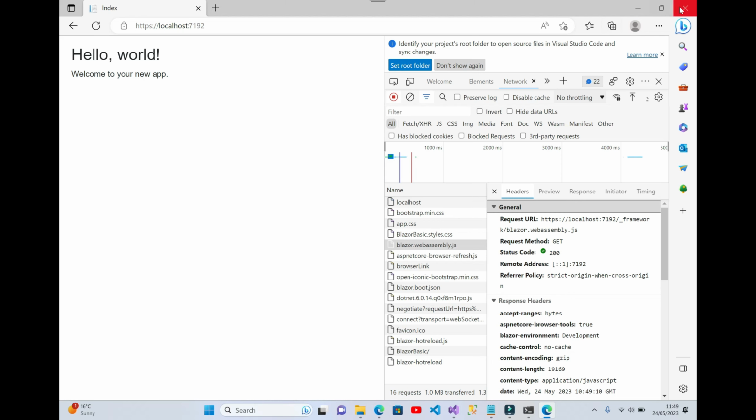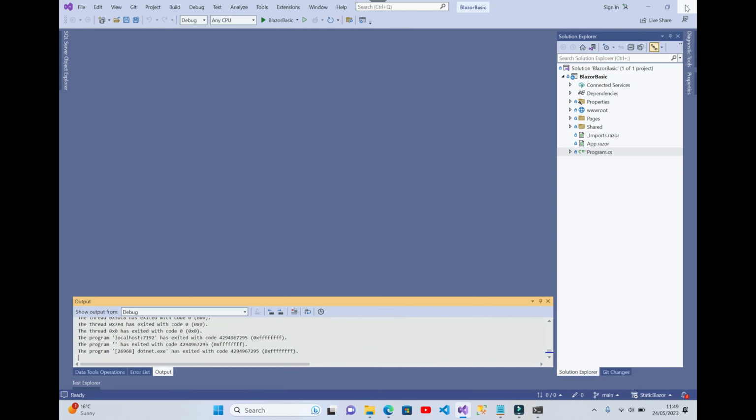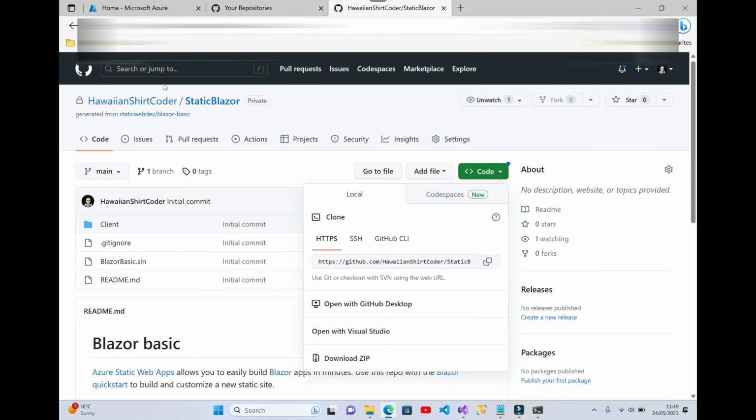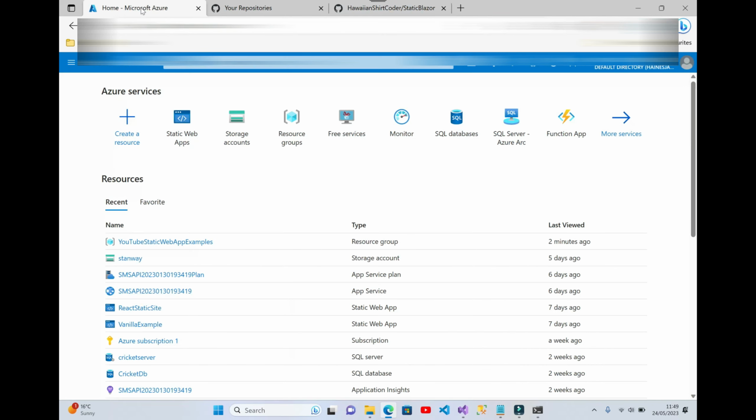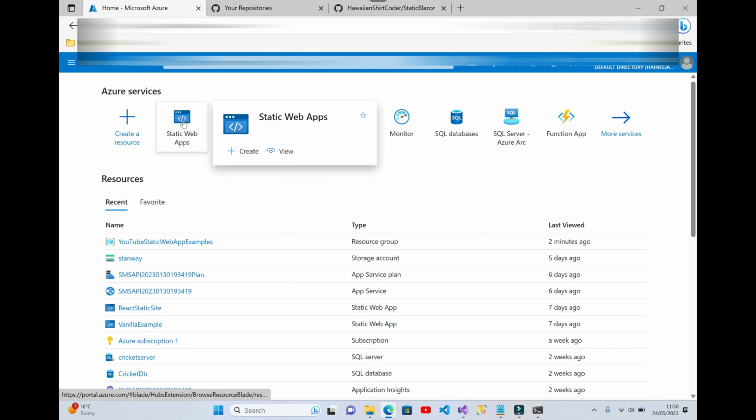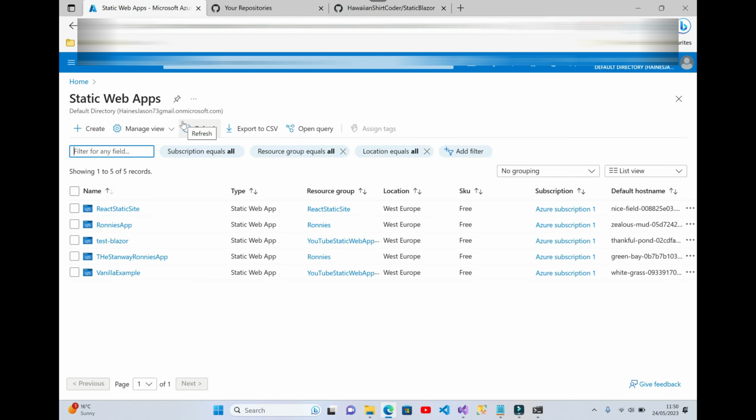So that's good. We've got a clone of it down here. Next place to go is off to the actual Azure portal. So if we go over to here, and again we search for static web app in the search bar, or if we've been there before it should appear here, so we just click on this and it shows all the existing static web apps that I've got.